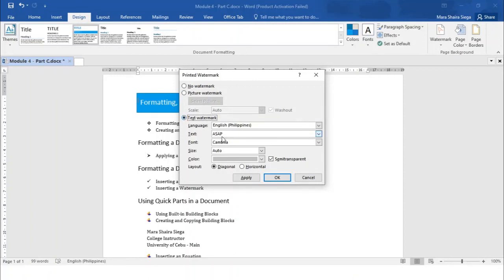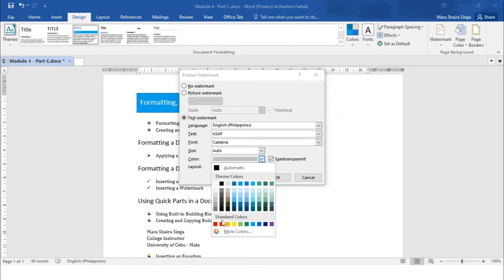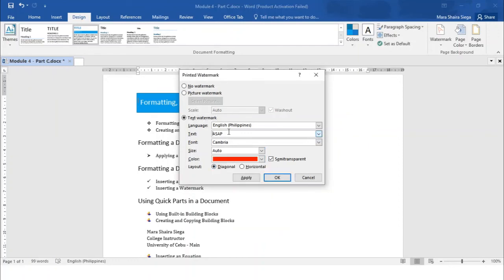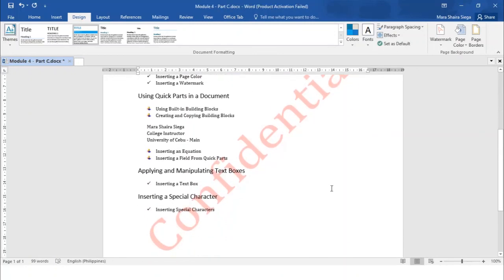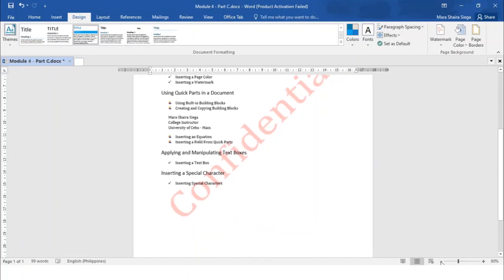Here it says ASAP. Then you can also customize the font and the color of the watermark. So for instance, let's do red. Then let's just do confidential. And then you can have diagonal or horizontal. Click on OK. And there you go. Let's zoom it out.